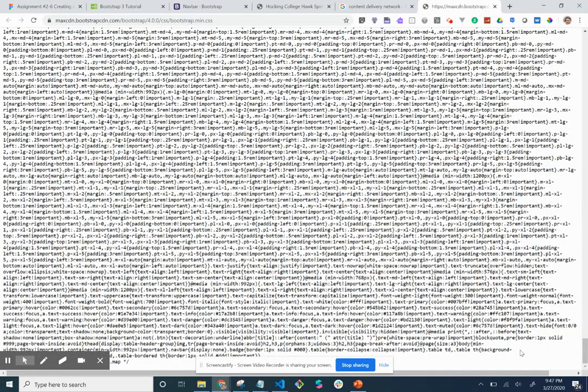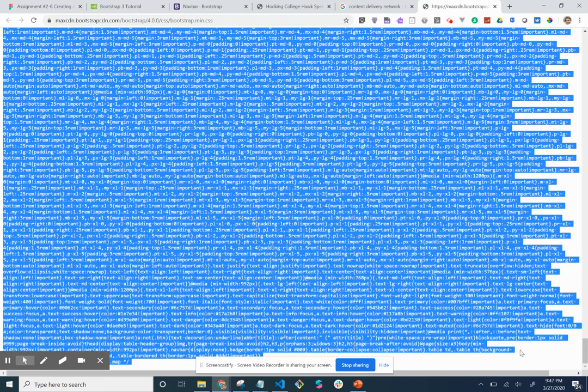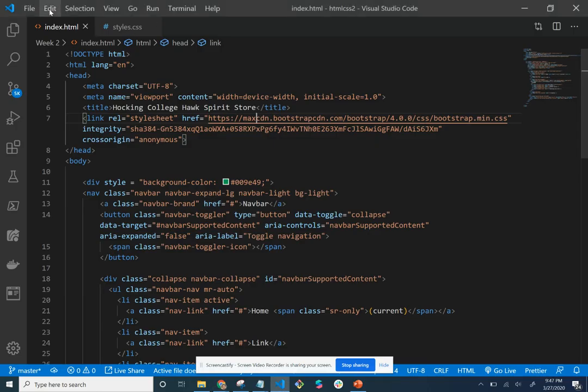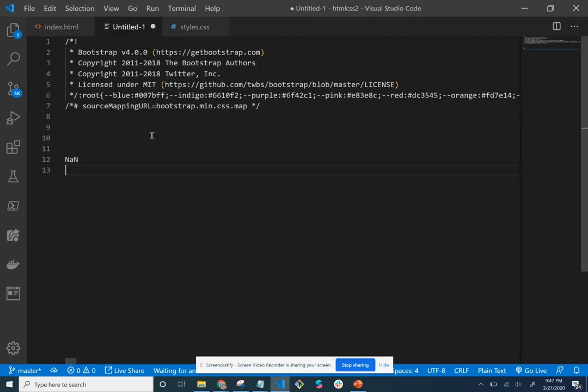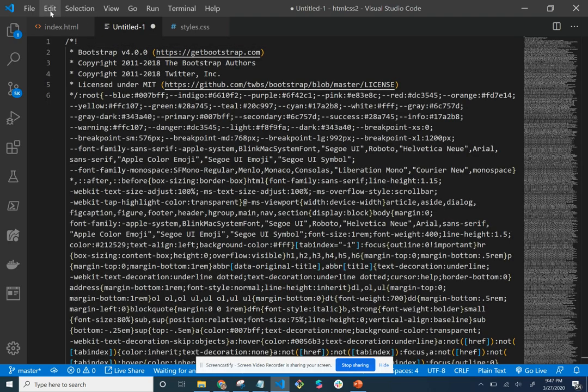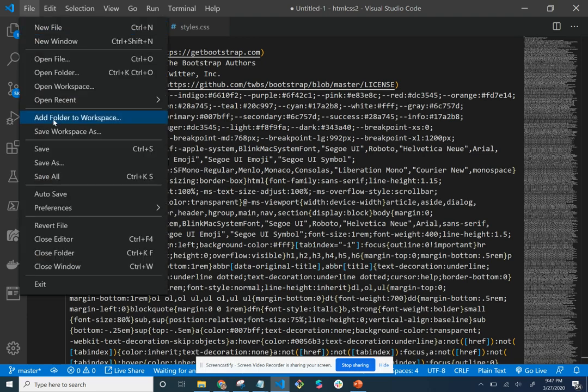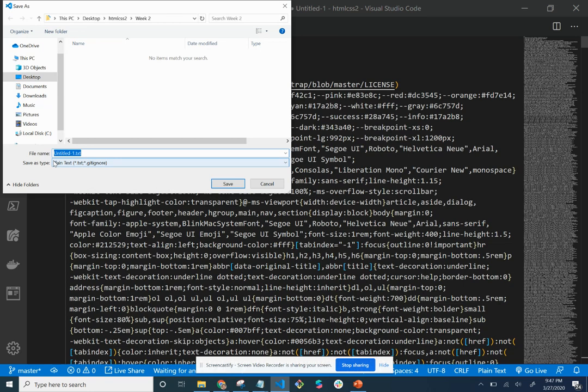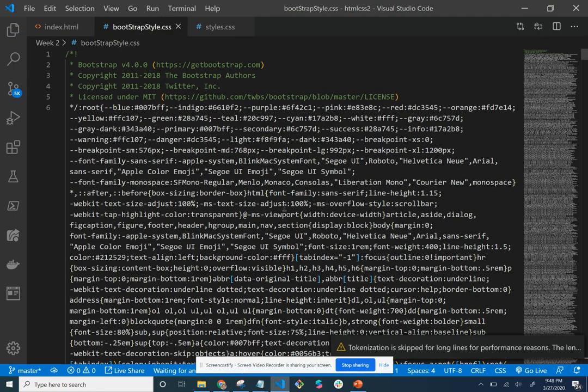Okay. I'm going to select all of that by hitting Control A, copy it by hitting Control C, and I'm going to go ahead and open up a new file and Control V to paste it, Alt Z to word wrap it, and save as, I'm going to name it Bootstrap style .css. Just something to signify where I got it from.